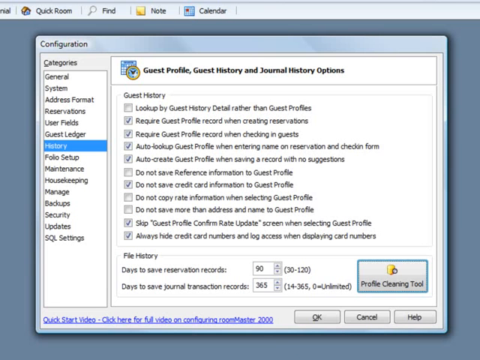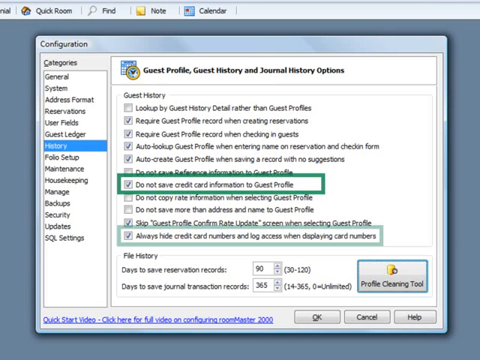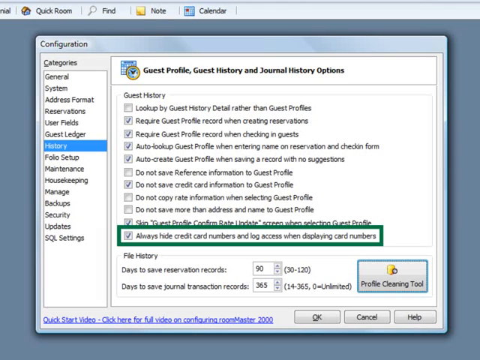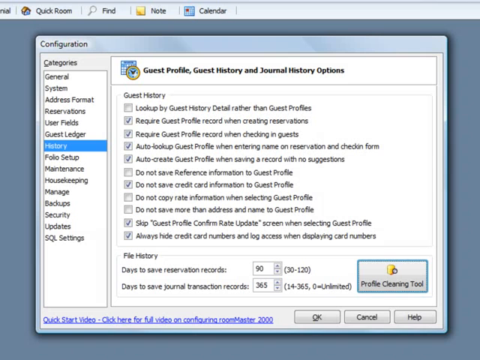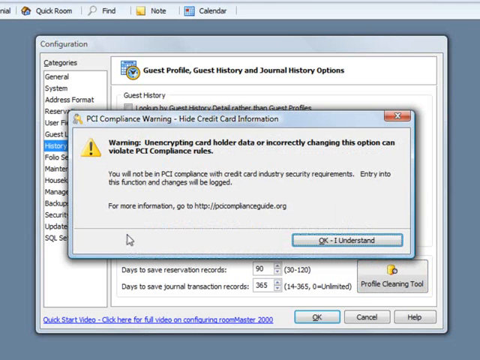There are two options in the History category to protect your guest credit card information. Do Not Save Credit Card Information to Guest Profile will not send the credit card information to the guest profile when checked. Checking Always Hide Credit Card Numbers and Log Access when displaying card numbers will hide the credit card numbers, even on reports, for all credit cards. It will also log any time a credit card number is accessed throughout roomMaster 2000. To maintain PCI compliance, both options must be checked at all times.